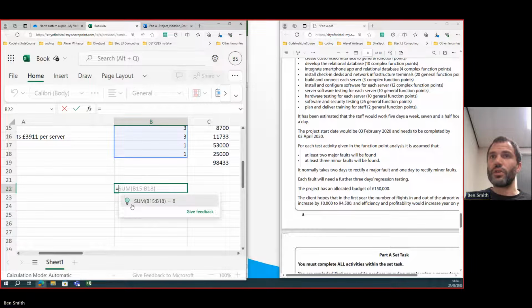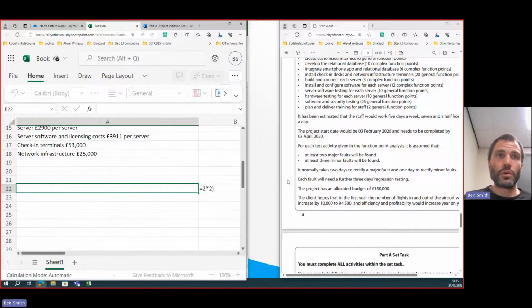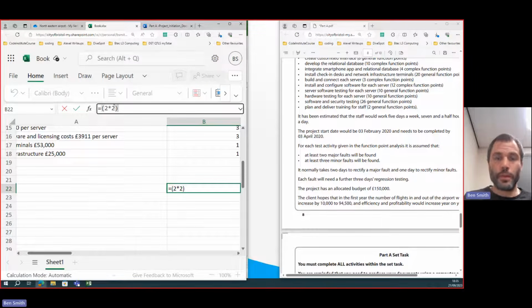So there are two major faults, and a major fault takes 2 days to rectify. So 2 times 2, and I'm going to use some brackets here. 2 times 2, plus 3 days of regression testing for each fault. So we're going to have to do 3 times 2 because we've got 2 major faults. Plus, let's do the minor faults. 3 minor faults.